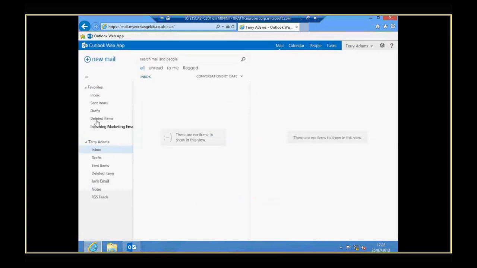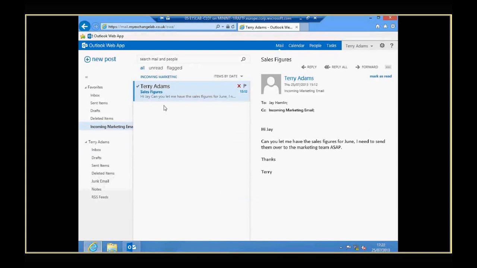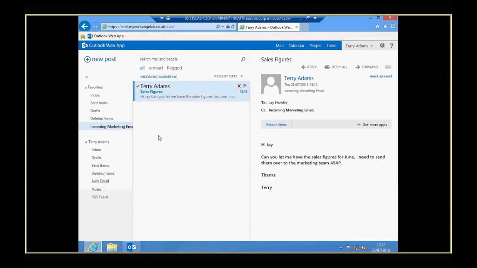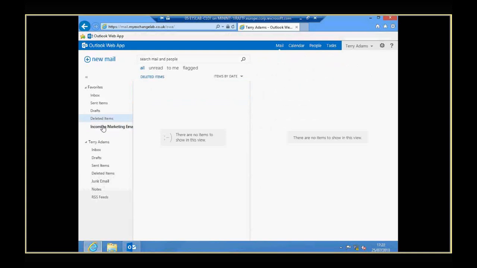So I've added the incoming marketing emails public folder to my favorites. When Terry clicks on that, then obviously he's got access and he can post new messages in as well if he wants to. So if I was to post a new message, and we're in there, this is a test, we can post that. So what we've now done is create a new message inside of that public folder.